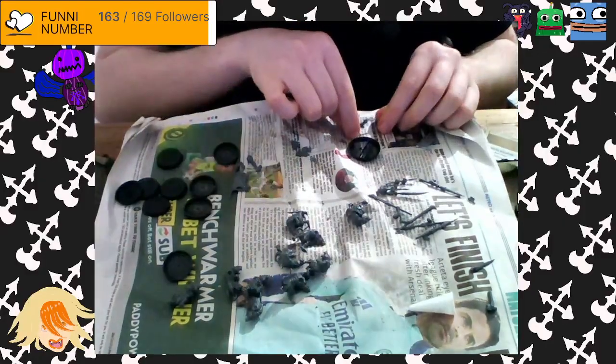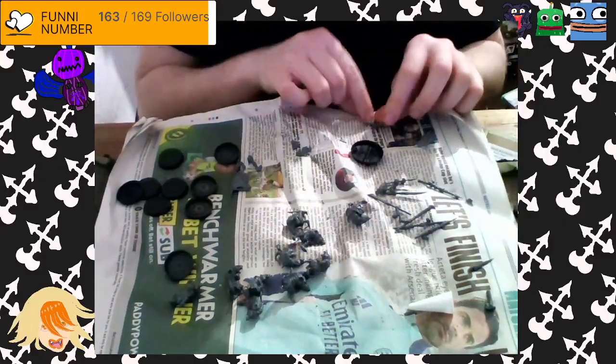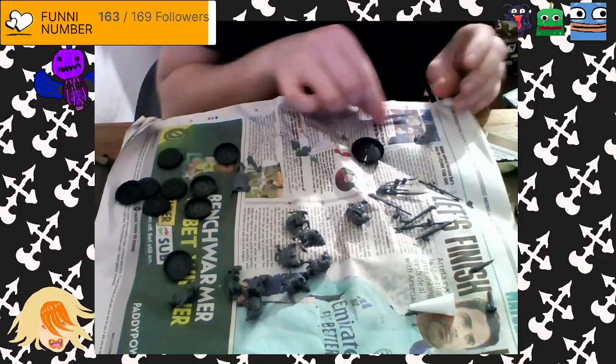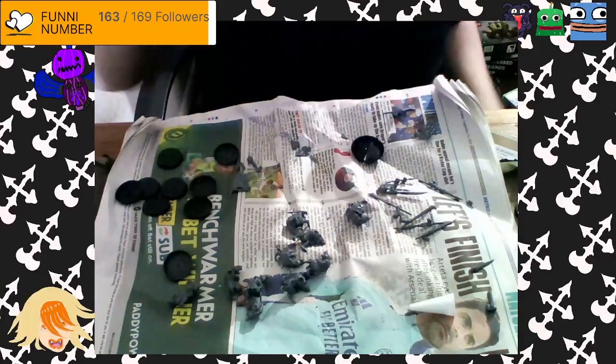You know, I could do it in gold or something. He's got like a bloodletter sword or something along those lines instead of his regular normal blade.